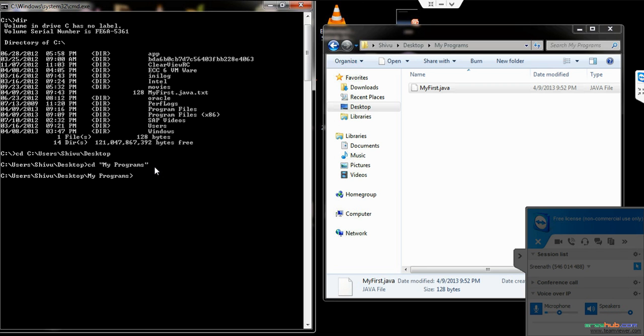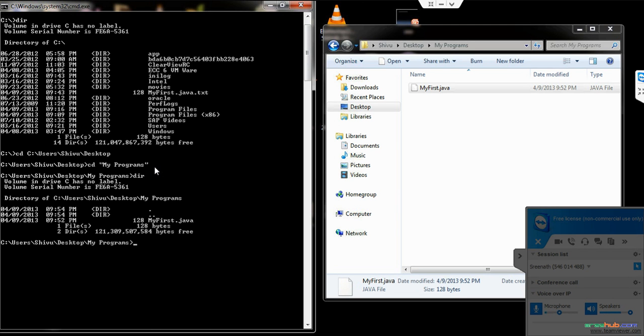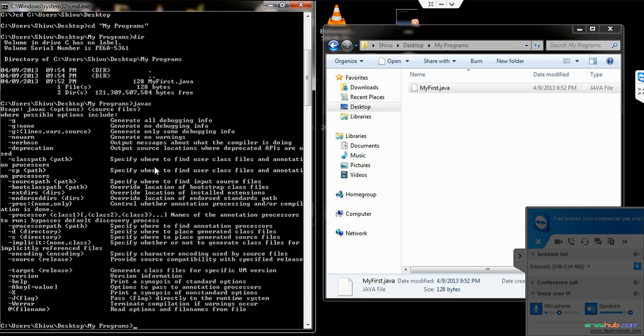Click on dir now again, so that we can see. Now it's more clear, right? You have my first.java. The next step is we have to compile this. For compiling, type in javac and space, then your file name, my first. Just type in my and tab, it will give you the file anyway. Yeah, click enter now.